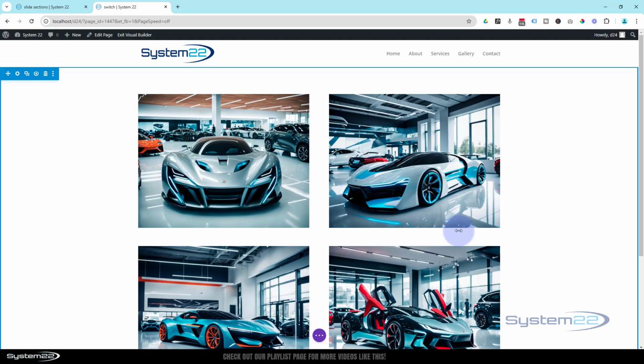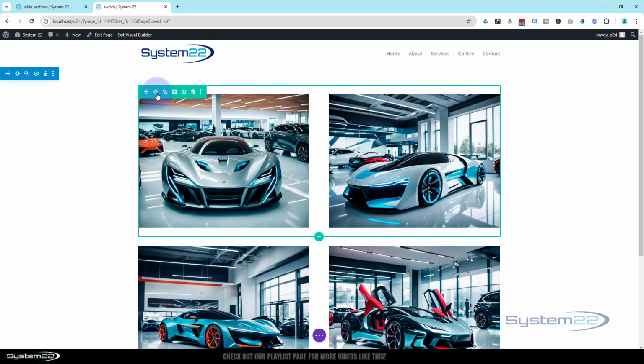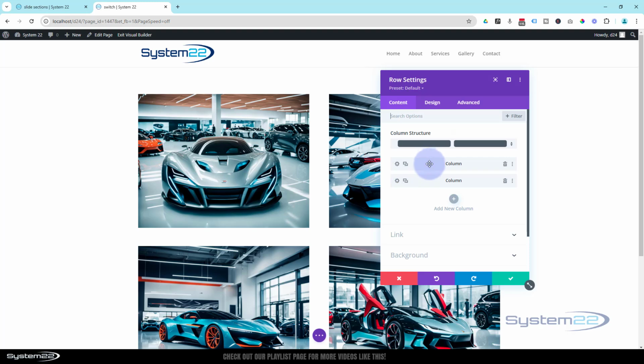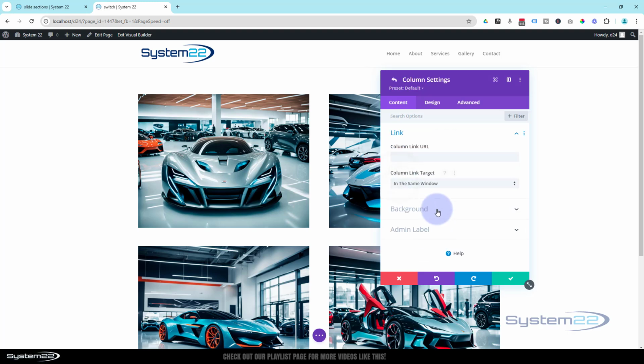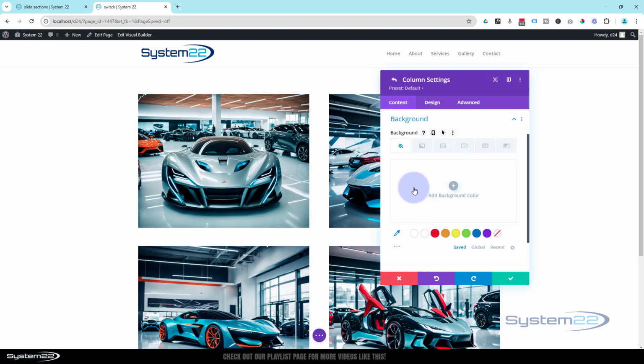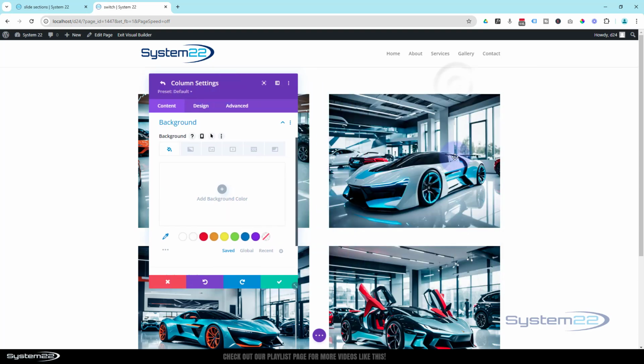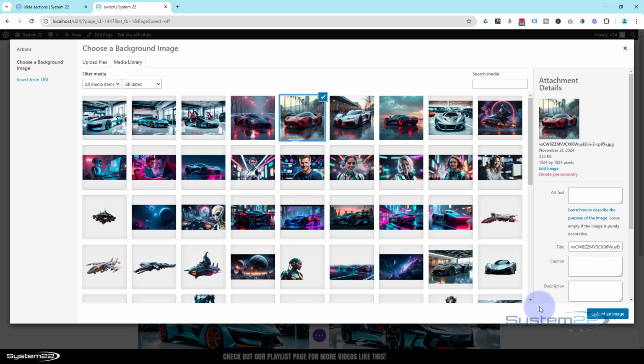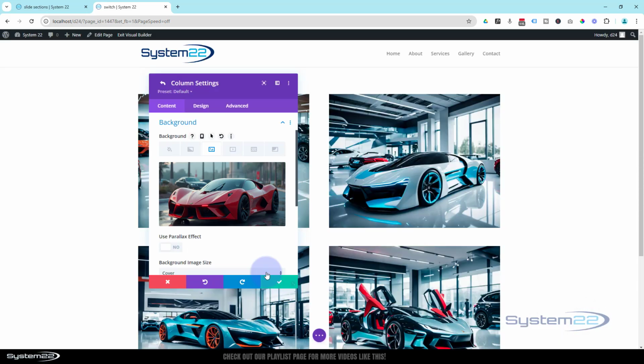Okay, all we need to do is go into these rows now. We know we've got an image in that column right there. We can add an image to our next column, which would be the one on the right here. This one. Great.